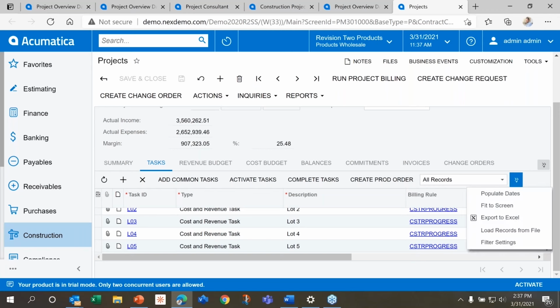And again, you have some function. If you drop down the button here, we can populate dates, change our screen layouts. But again, we can import or export from Excel, and we can even load records from a file. It's simply opening up an Excel file. It'll do an automatic mapping. You can make any corrections and pull those lists in for those complex task lists.